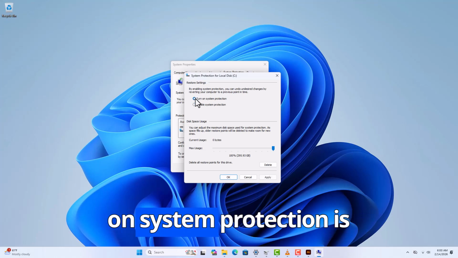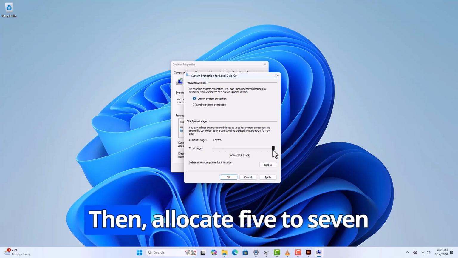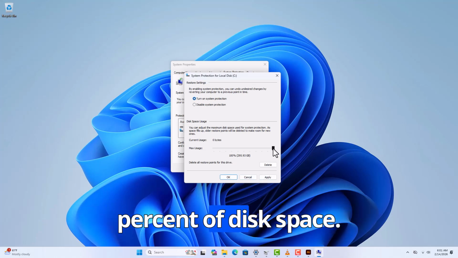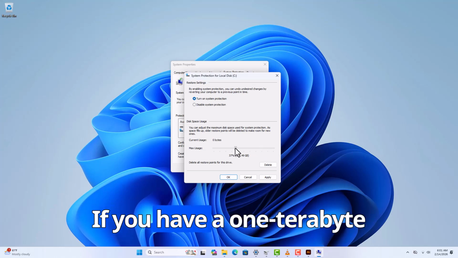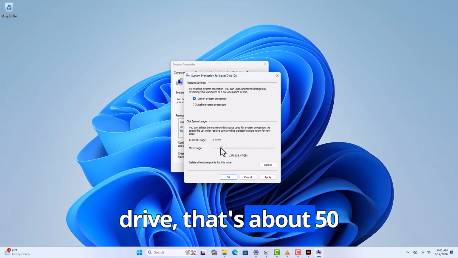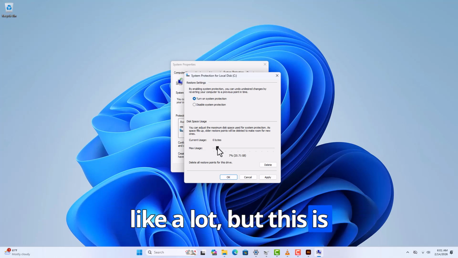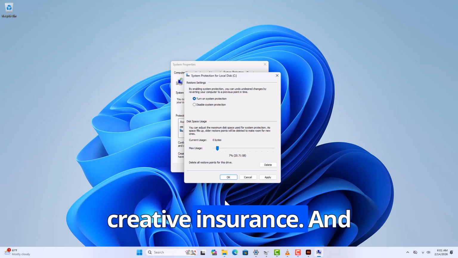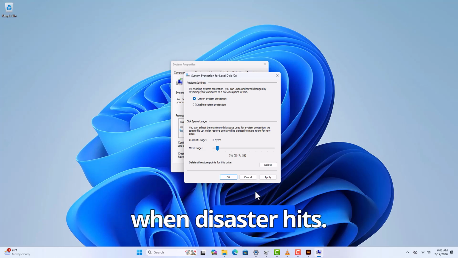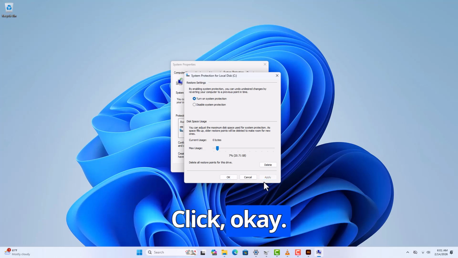Make sure Turn on System Protection is enabled. Then allocate 5 to 7% of disk space. If you have a 1 terabyte drive, that's about 50 gigabytes. Yes, that sounds like a lot, but this is creative insurance. And insurance only matters when disaster hits. Click OK.